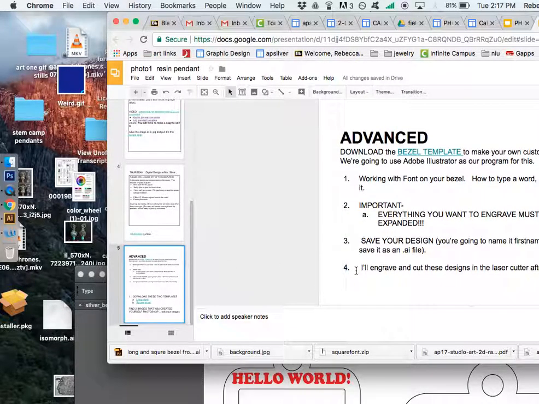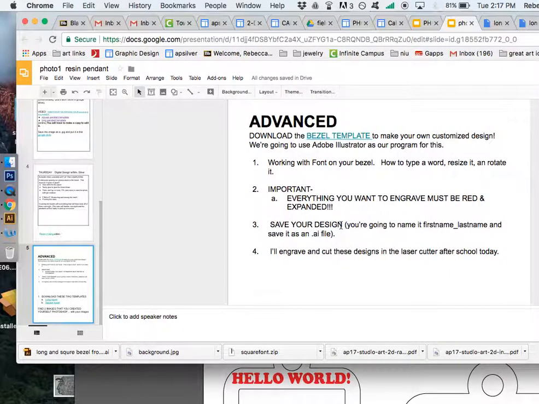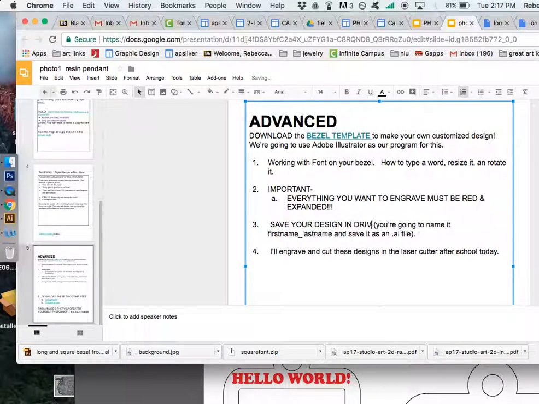So just look for it. I'll say, save your design, and I'll put a folder here in Drive. So just look for that link, and then you just save it there. If you get this into me by the end of the day on Tuesday, I will print these for you. Okay?